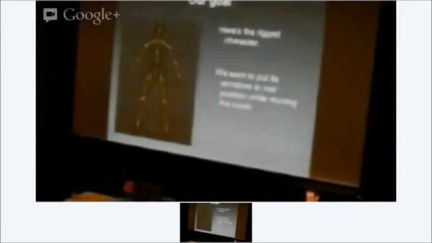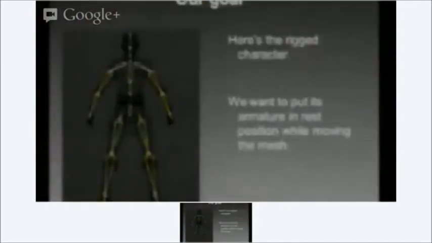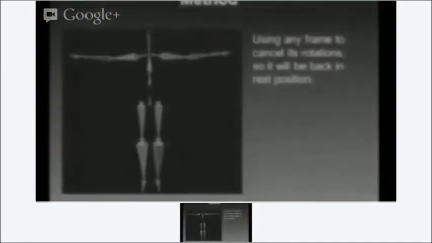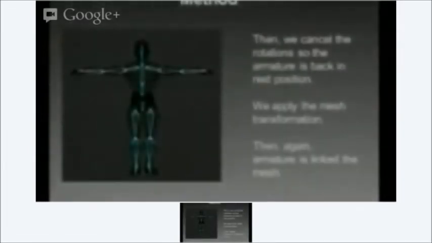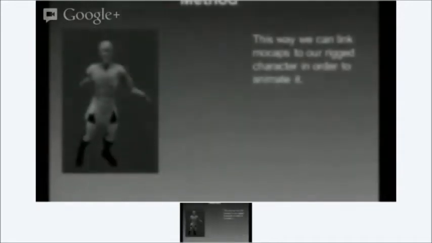So the idea is to animate the character by moving the armature. What we do is that we take a random frame inside the BVH, we cancel all the rotation so the frame is in the rest position. Then we apply rotation, scaling, translation to place the armature at the specific points we found before, the joints. Then we cancel all the rotation we did, so the character is placed in the T position, in this rest position. Then again, we link the armature to the mesh, and now we can animate our character.